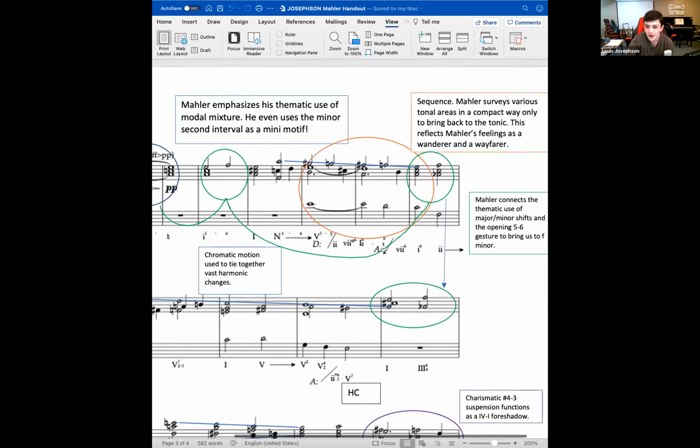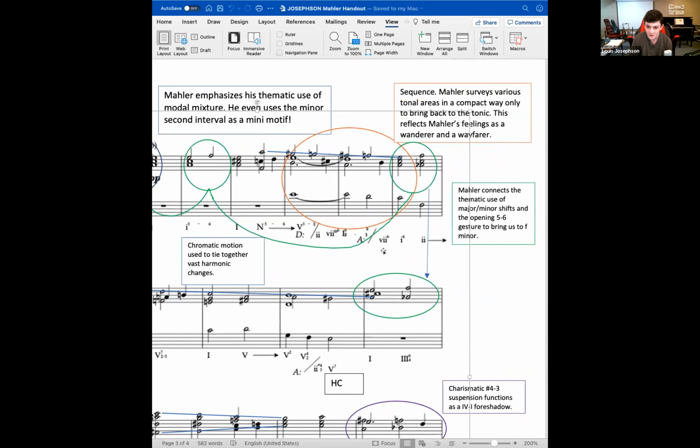If you look here, Mahler has his sequence. Sorry.